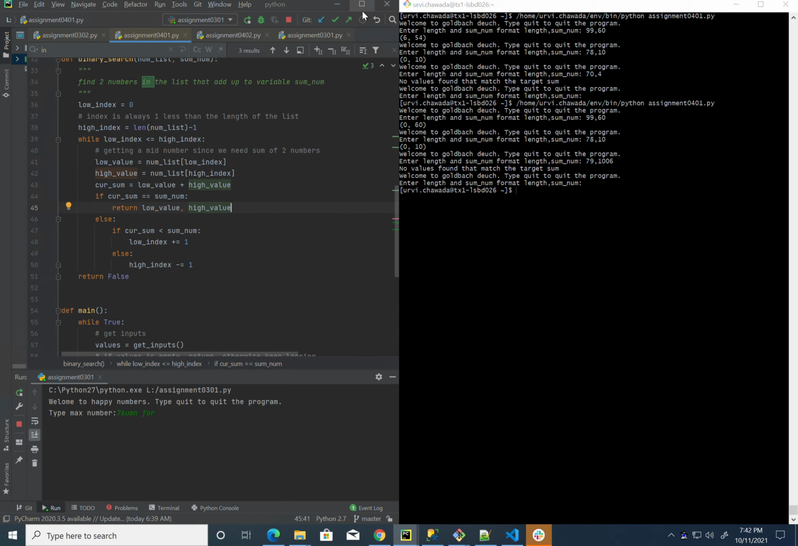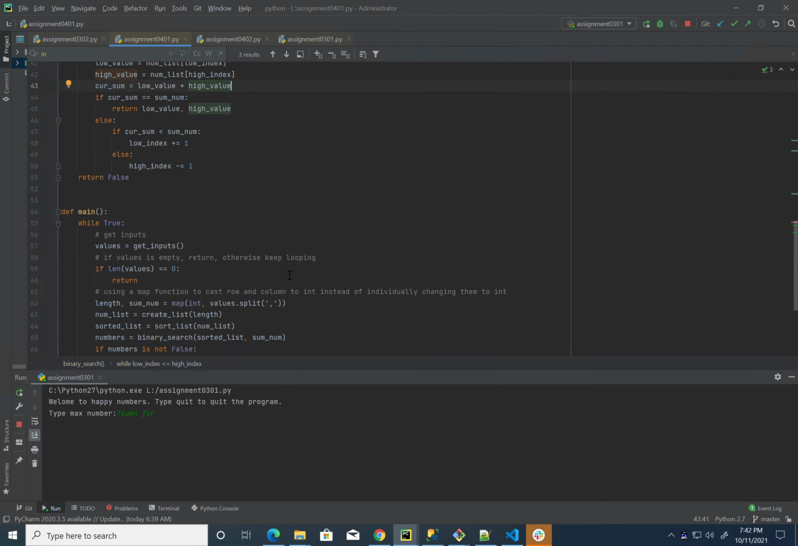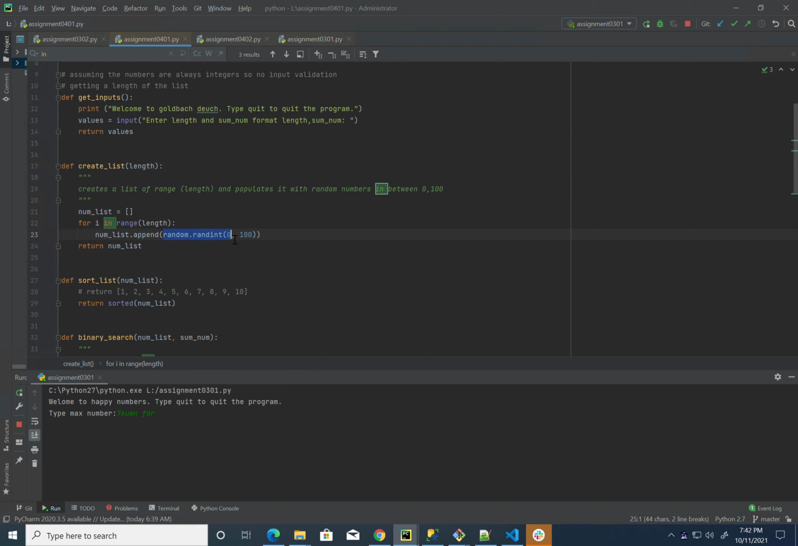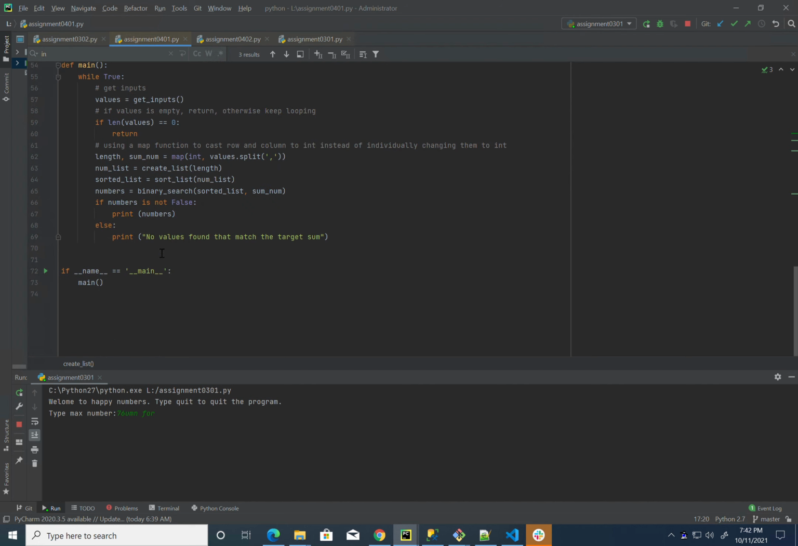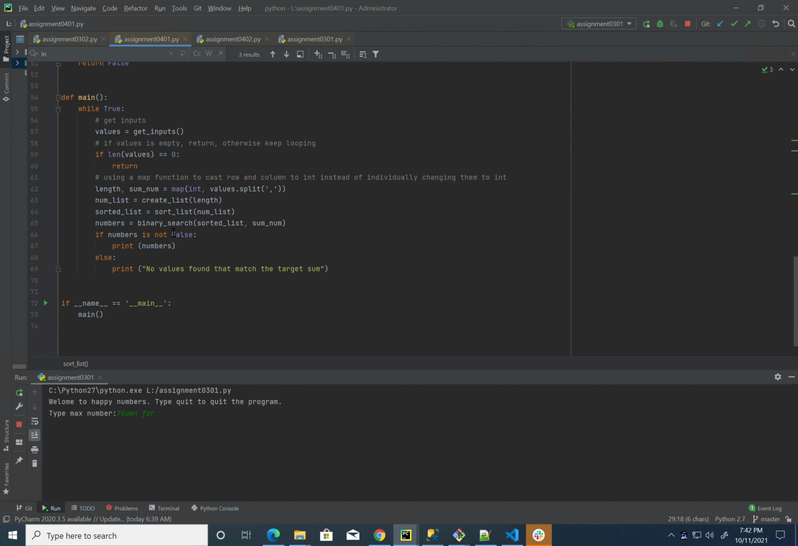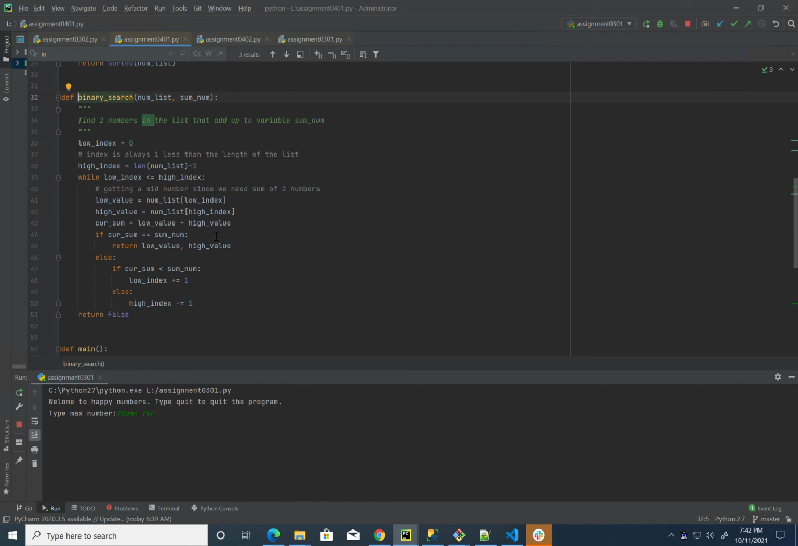So this is how my code works. I get the inputs, I map them to integers, and then I create a list using random between numbers 0 and 100 for the length provided by the user. I sort the list using the Python built-in sorted function, and then I do the binary search on that. The way binary search works is I get a low index and a high index, which means the low index will have the lowest value of the list, and the high index will have the highest value, since the numbers are sorted.